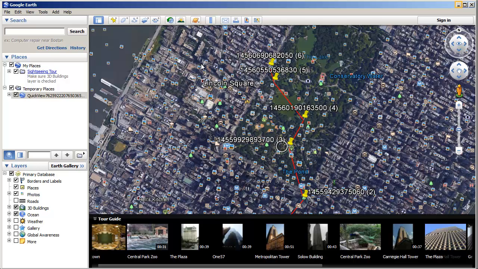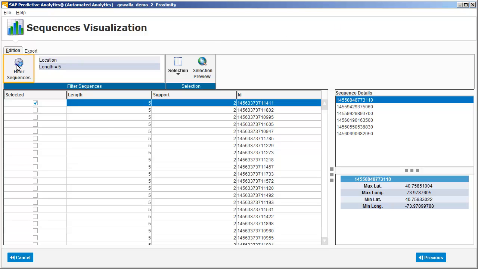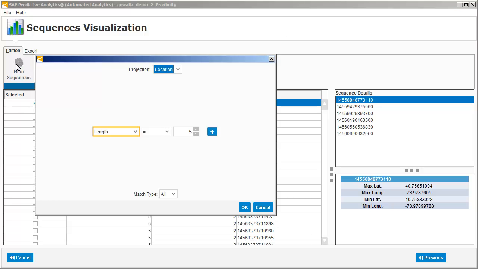Now we can see the path in the Google Earth interface. Each location is identified by number, followed by a number in brackets to specify the order in which each location was visited. Now we'll return to SAP Predictive Analytics and filter the list of paths based on their ending location. First, we'll set the filter to be based on the ending location of each path. Next, we'll select the location we're interested in.